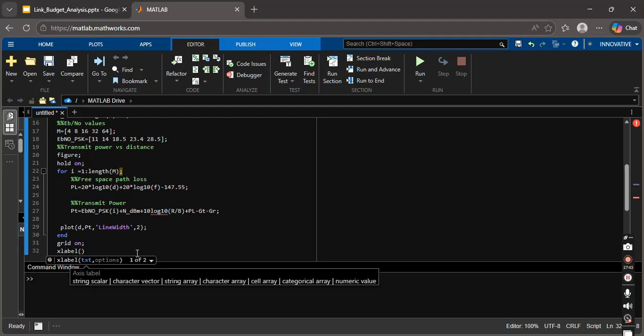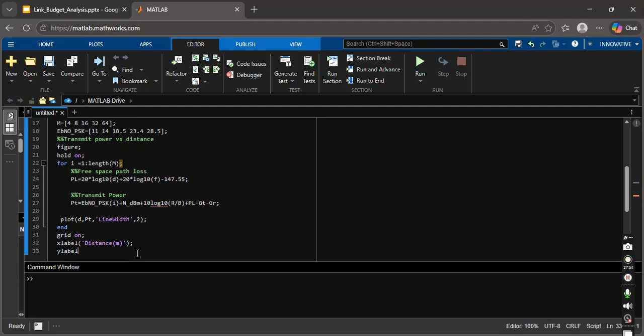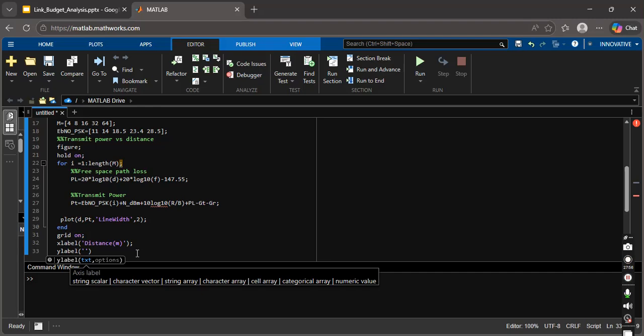For that I have given X label. Let me take the X label as distance, distance in meters we have taken. Next we are going to take the Y label. So for the Y axis we are going to take the transmit power, which we are going to denote in dBm.